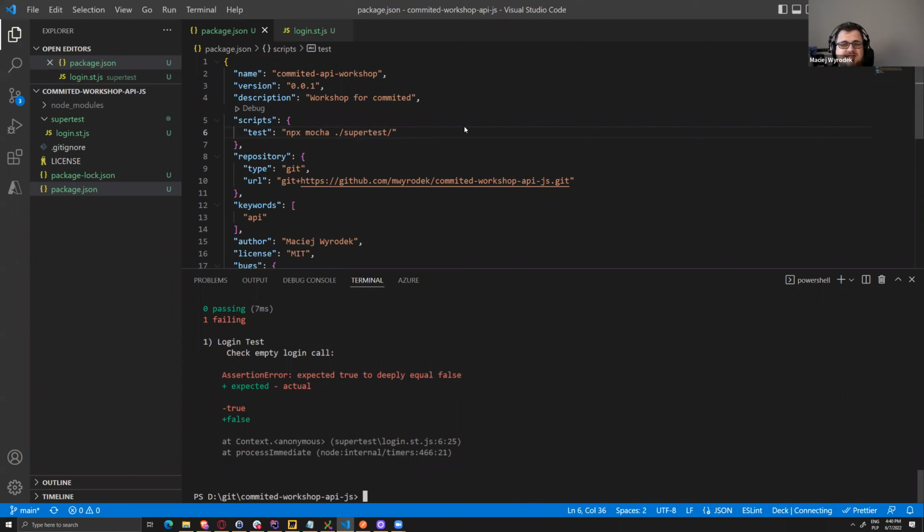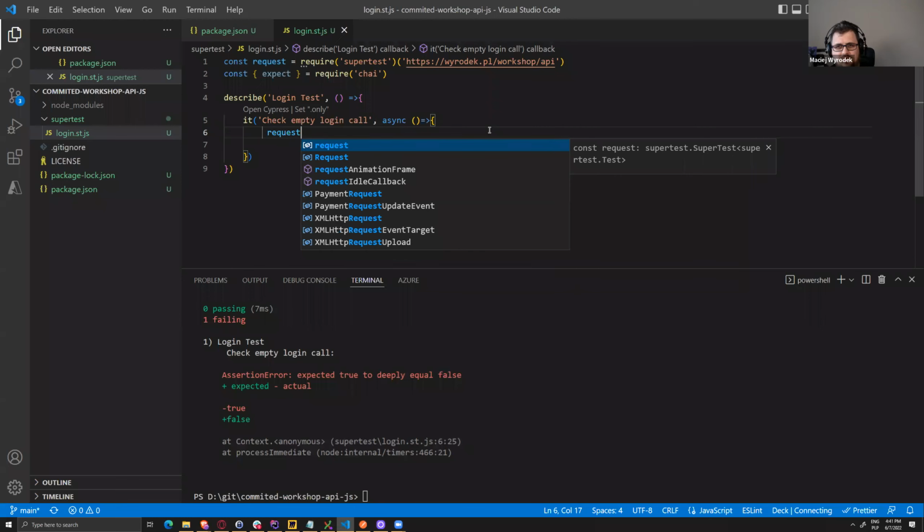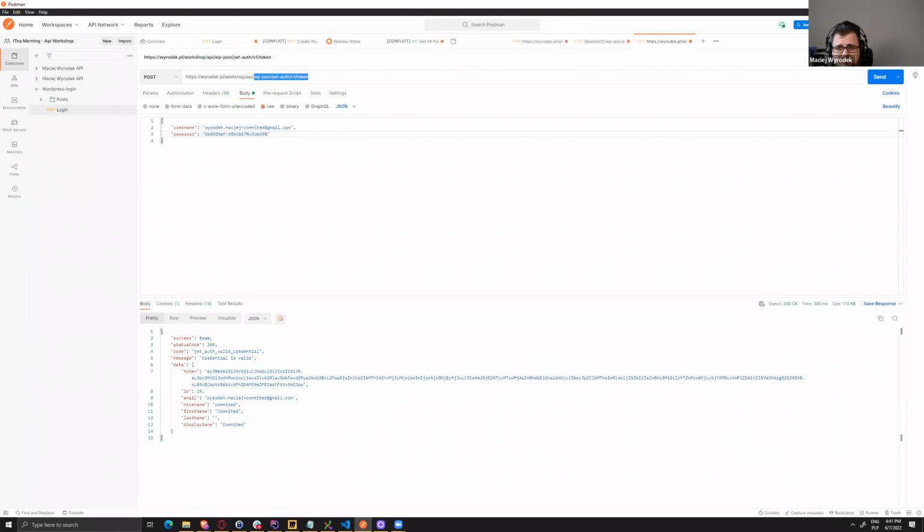And now one thing, since we are working with APIs, we need to write one important piece of information. This is async, because we're waiting for some answers. And our first command is request, because we need to get a request. We will be sending the post, and our URL will be the token address. We need to send a body, but for now, let's just send without any body.